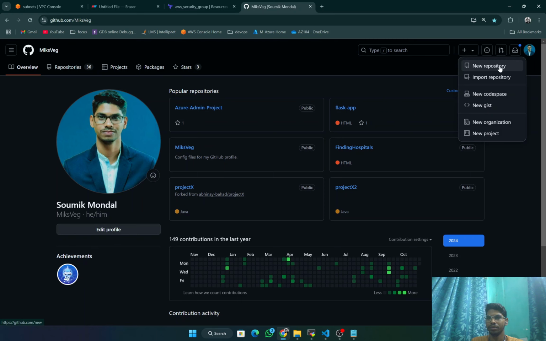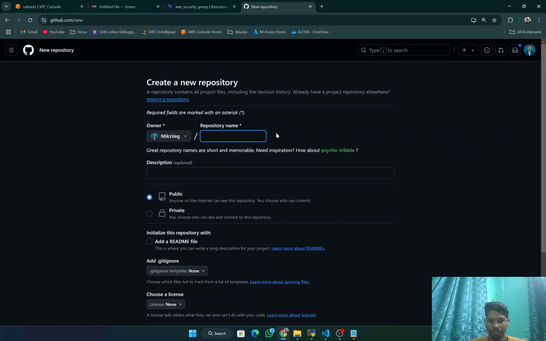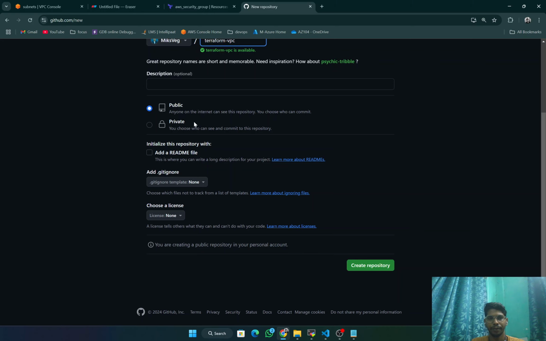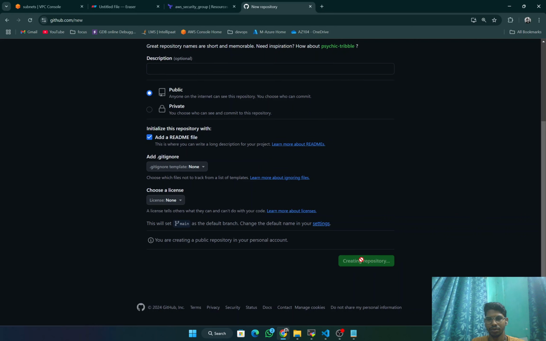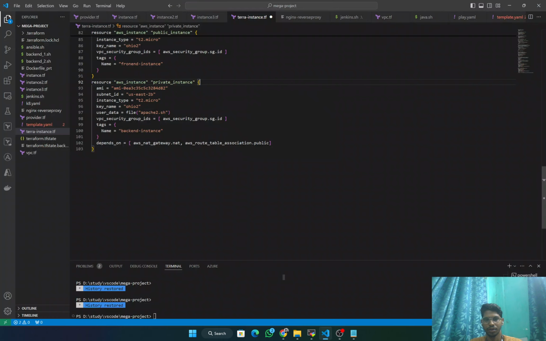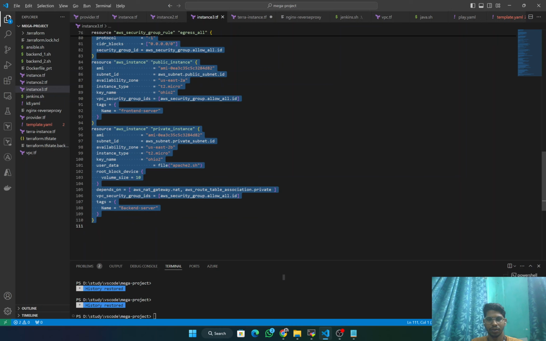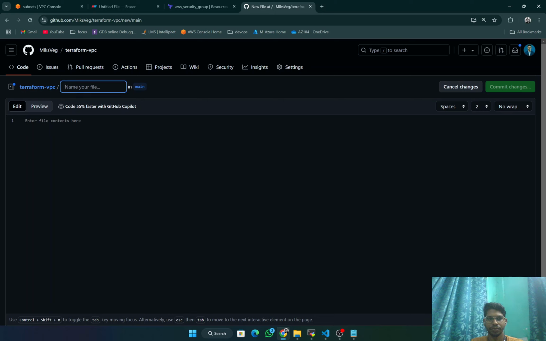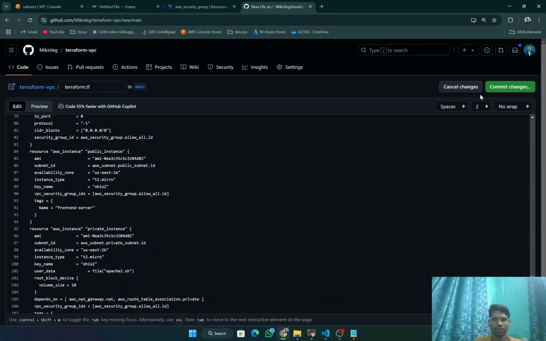Let's create a GitHub repository. Terraform. Okay, the name is okay. Terraform VPC will be fine. Public, create repository. Let's check this works fine or not. Okay, this works fine. So I will just copy this and I will paste this here. So it is the create option. Okay, add file, add new file, terraform.tf. Okay, commit changes.